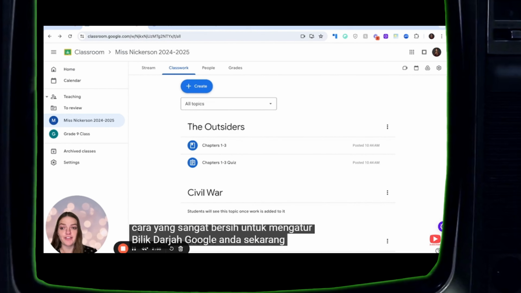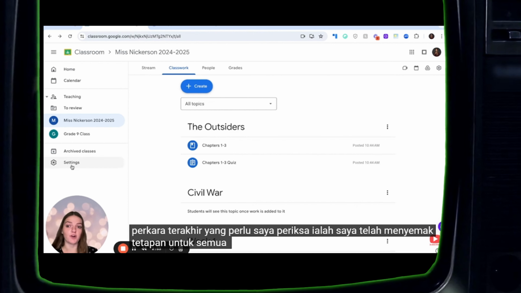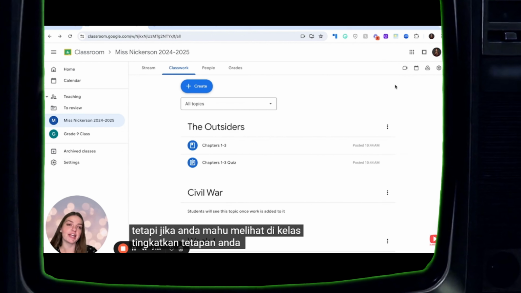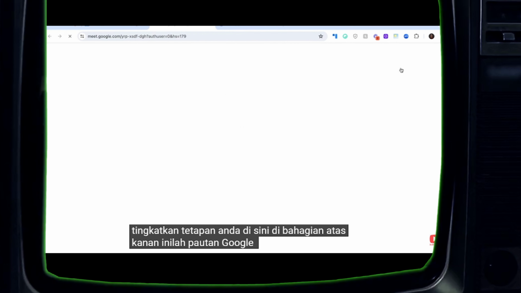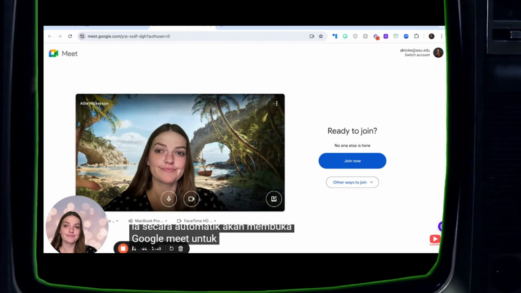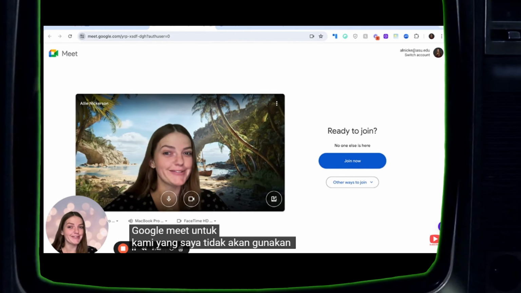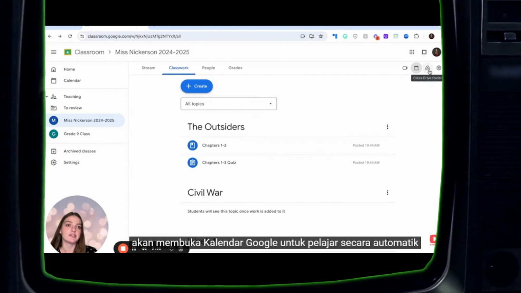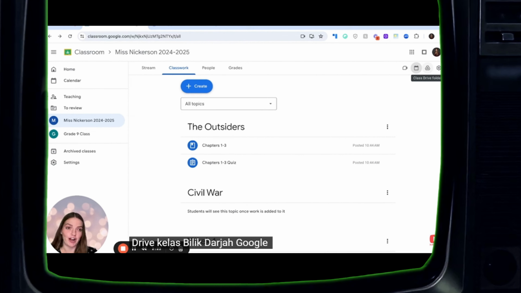Now, pretty much the final thing for me to go over is I went over the settings for all of Google Classroom, but if you want to see at the class level your settings here, in the top right, here's your Google Meet link. So it's automatically going to open up Google Meet for us, which I'm not going to use right now. If we click on the calendar, it's automatically going to open up Google Calendar for students. The Google Classroom class drive will open up for students.